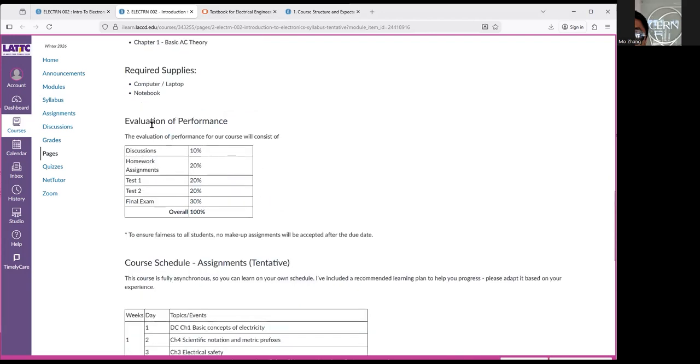And then here shows the evaluation of performance. We have 5 different things that contribute to the evaluation of performance. The 2 discussion assignments together are worth 10% of the overall grade. And then we have 6 assignments together worth only 20%. And then we have test 1 and test 2, each one worth 20%. The final exam is 30% of the overall grade.